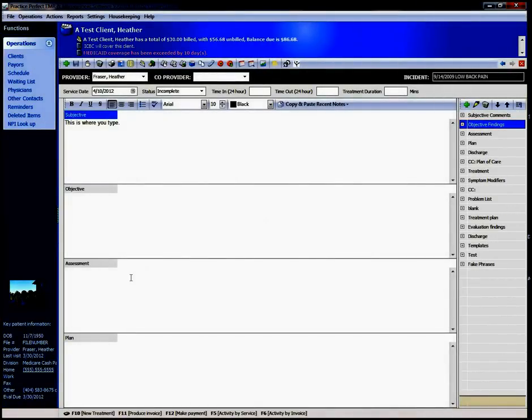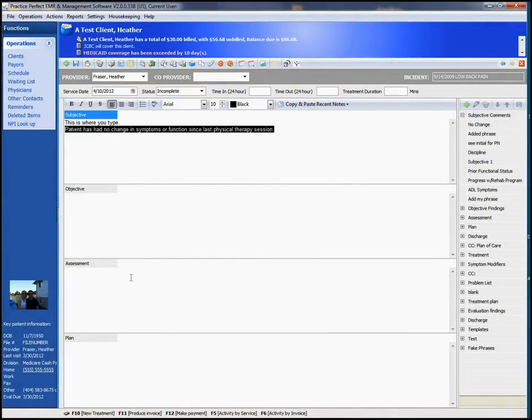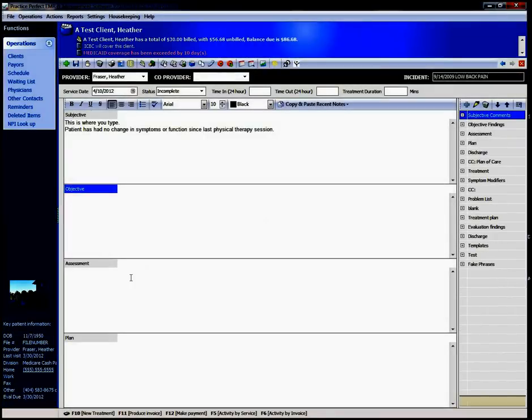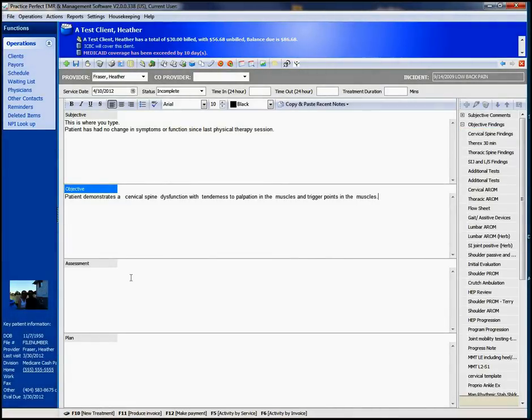So for an example, in my subjective section, I've created a phrase under here called no change, and when I click on that, it types out the sentence that I turned into a quick phrase. I've created categories that match my notes, but you can literally do whatever you need to do in this section.